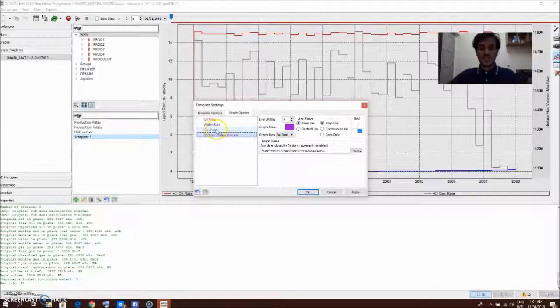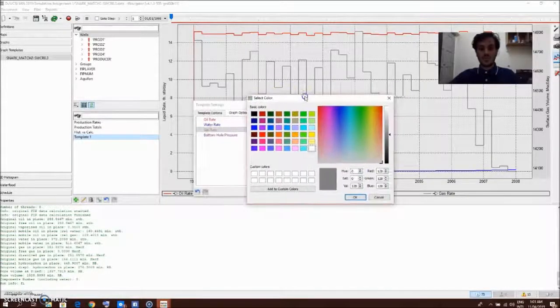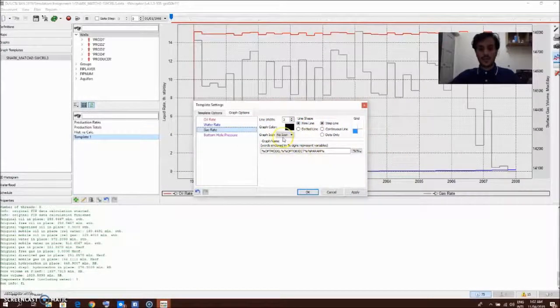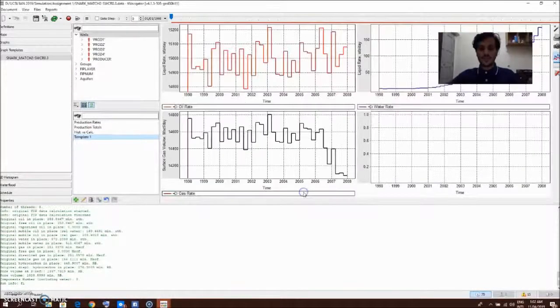I can change all the colors for each graph. Like the gas rate is so dark, so I want to change it, for example, into a color I don't have here. I will just change it to black. Okay, and then click on OK. After changing all the characteristics, you can change more, and then I will just press OK.